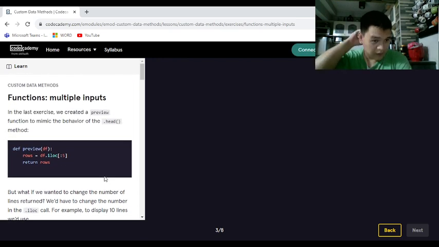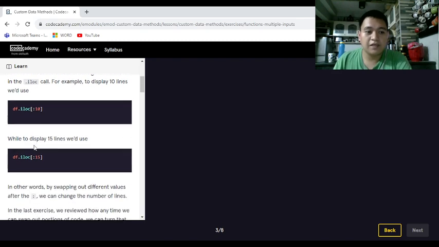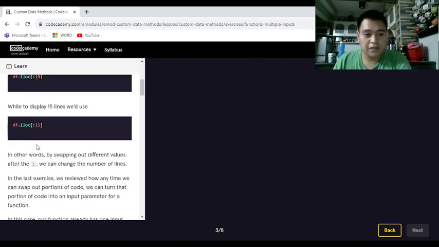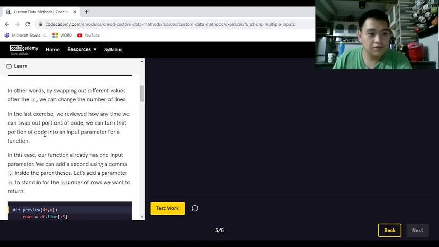So, ang gagamitin natin, created a preview function to mimic behavior of the head. Ayun, nakikita natin. Def preview, data frame, rows, iloc 5. Yan, gagamitin natin. Kung magdi-display tayo ng 10, ayun, lalagyan na natin ng 10 dito. Gusto mo 15, ayan. At by swapping out different values, we can change the number of lines. So, this case, so yun. Okay.